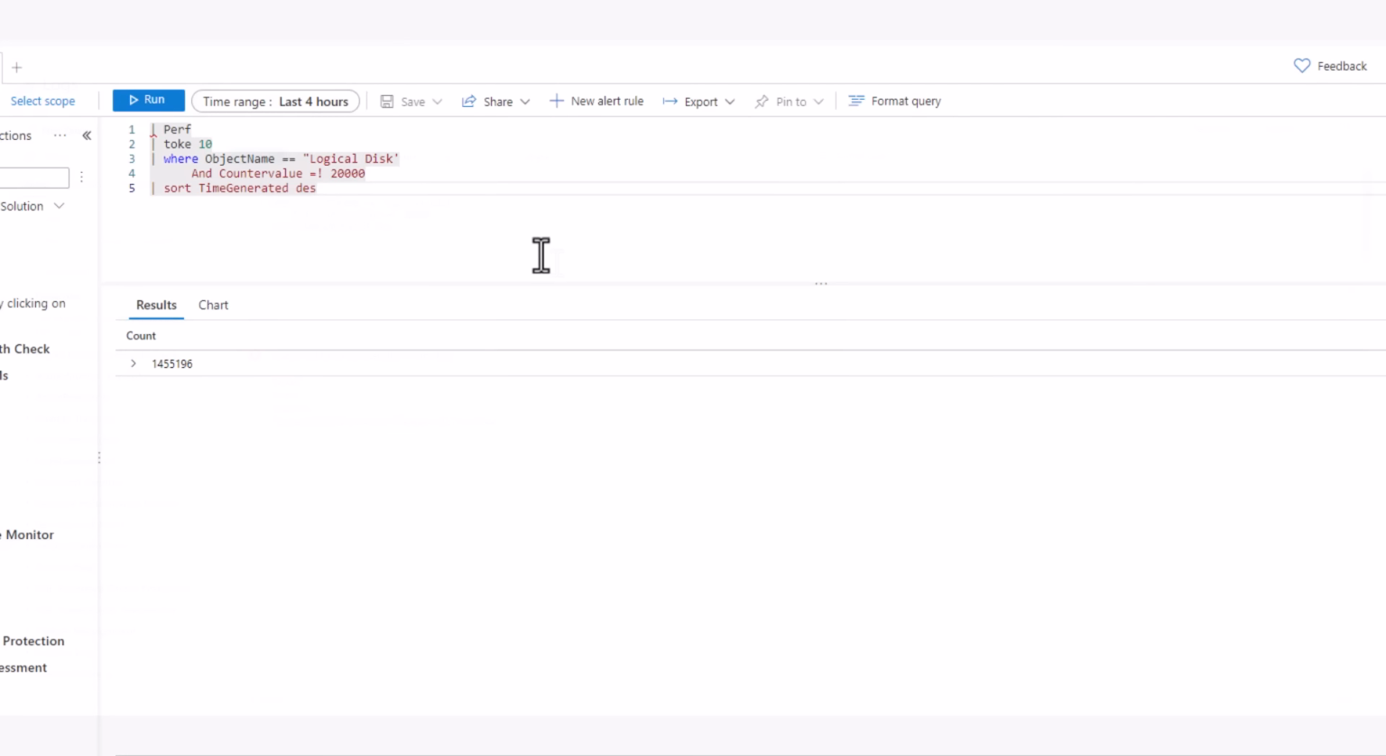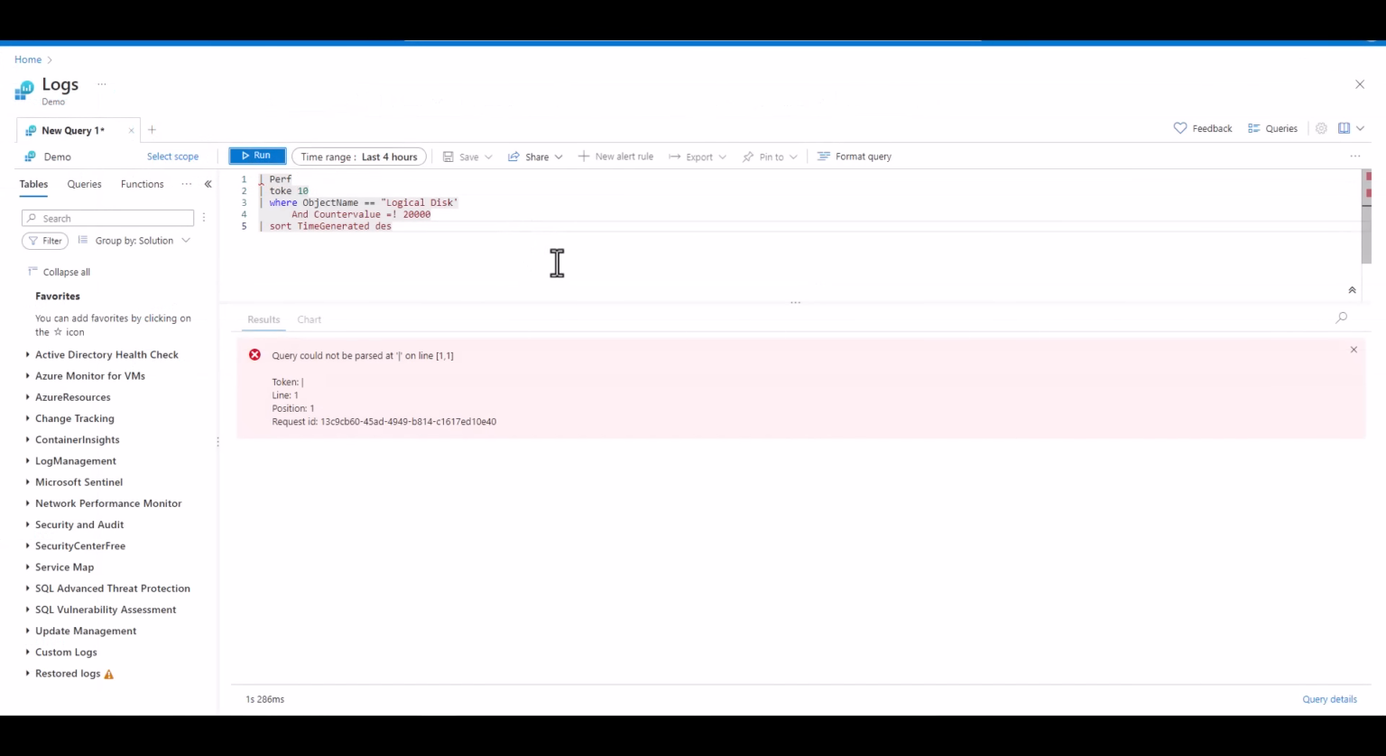There were 10 total errors in these 5 lines. Let's walk through each one, starting with line 1. When we start our queries, we often begin the first line with a data source. In this case, we're referencing the perf table.